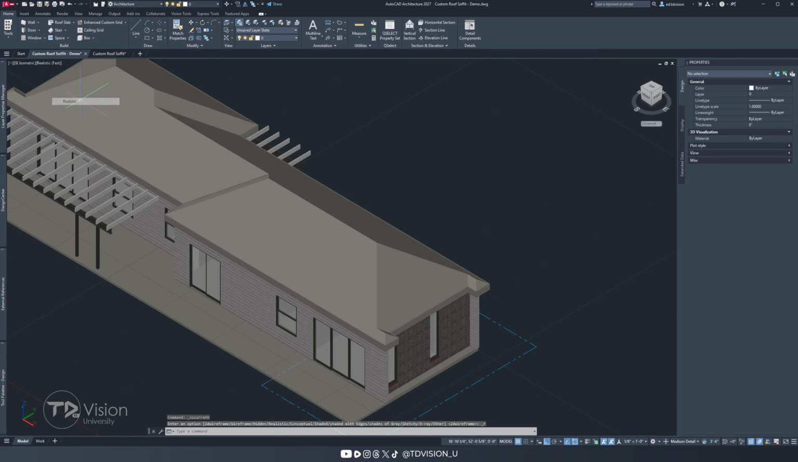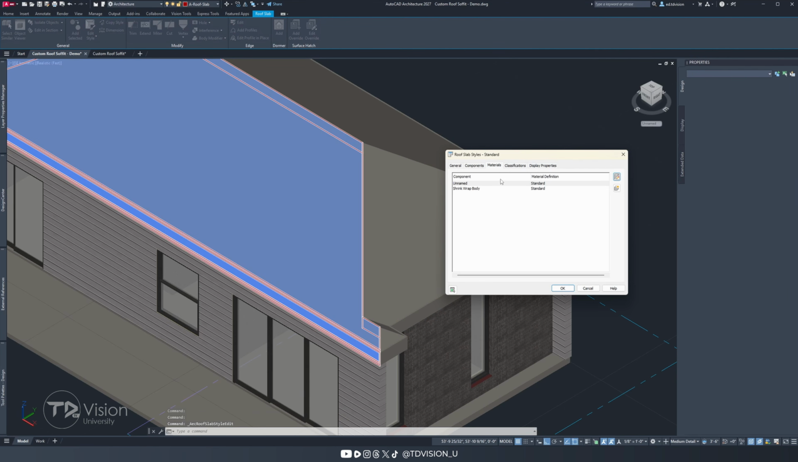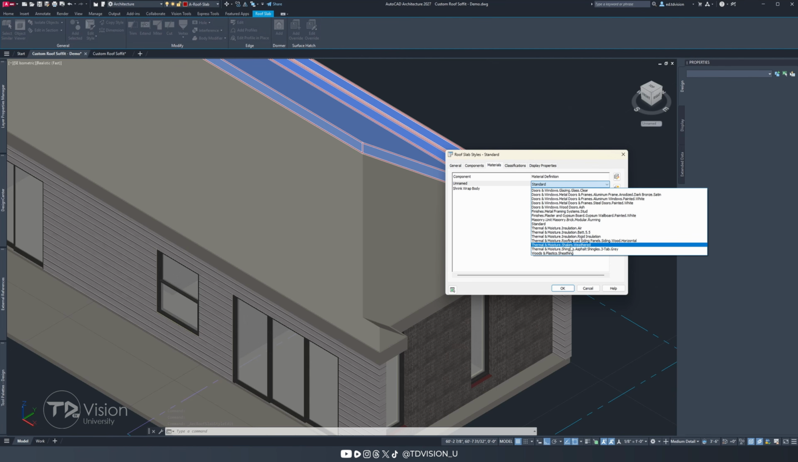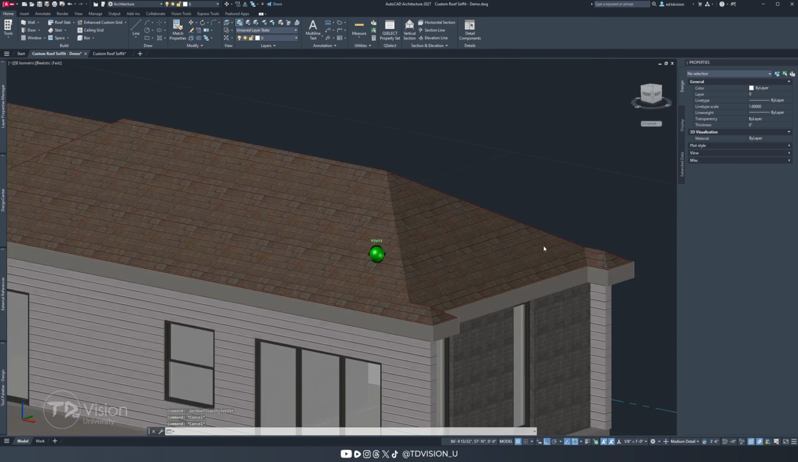So if we go to realistic, we can click on one of these roof slabs, go to edit style, and on the material tab here, we would simply pick the related material. So for example, I'm going to just pick weatherwood shake for my roof. So that's going to be my roof material.